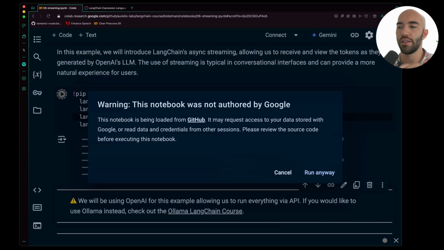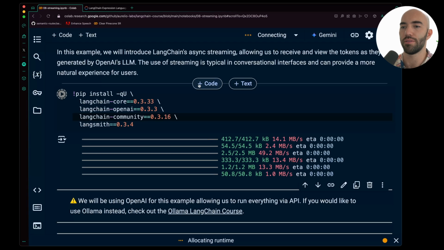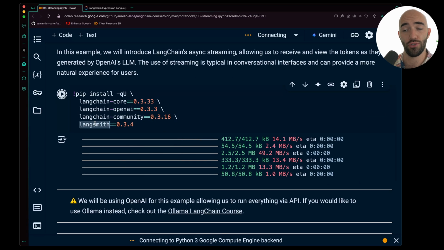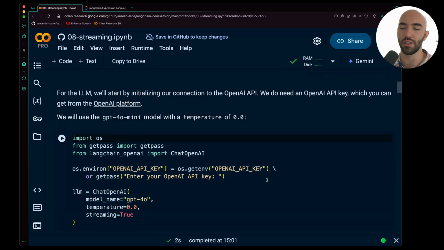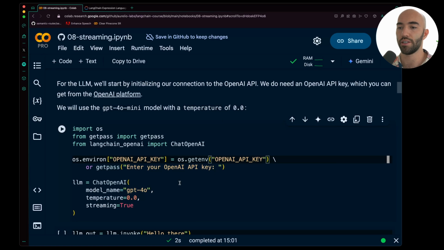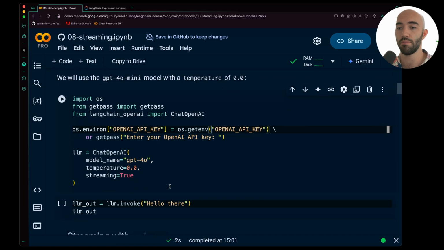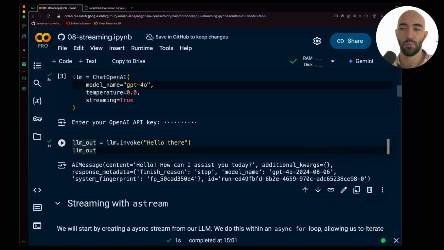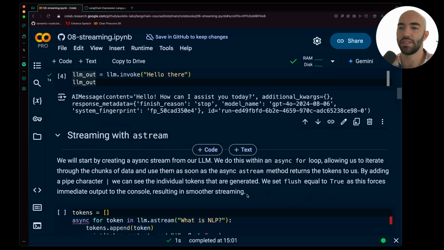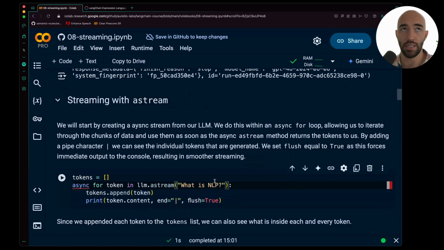So starting with the prerequisites, same as always, LangChain, optionally LangSmith. We'll also enter our LangChain API key if you'd like to use LangSmith. We'll also enter our OpenAI API key. So that is platform.openai.com. And then as usual, we can just invoke our LLM, right? So we have that, it's working. Now let's see how we would stream with a stream.